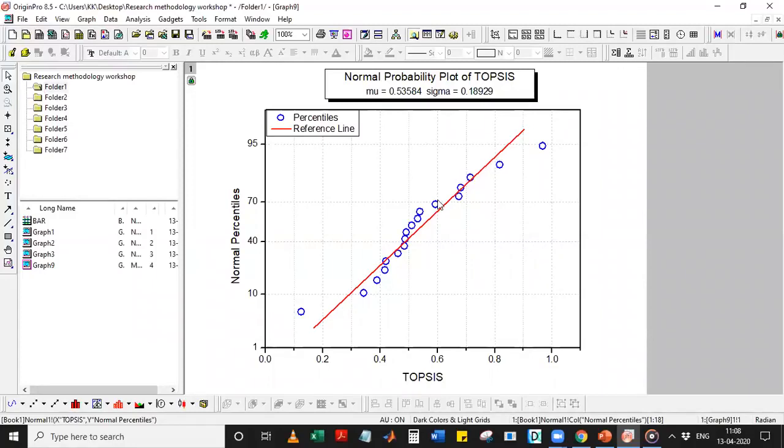What you want in this kind of normal plots is that you should not have data points, or outliers, very far away from the reference line. If it is very far away from the reference line, it means that the condition of normality of the data is violated by these particular points. In this case, since I have not drawn the confidence limits, I'm not sure whether they are within the normality bounds or not. But the data looks okay.